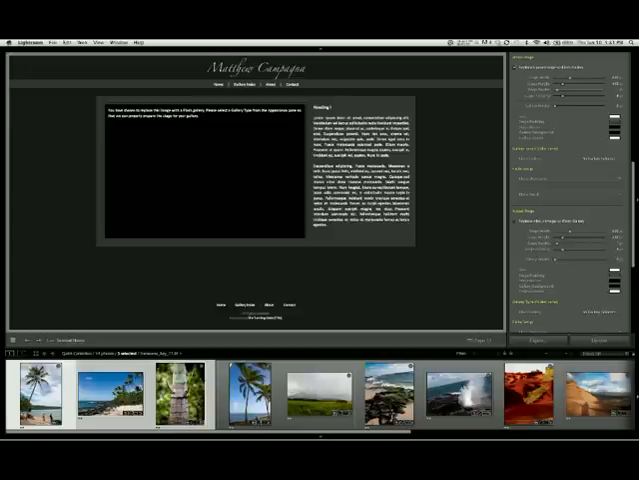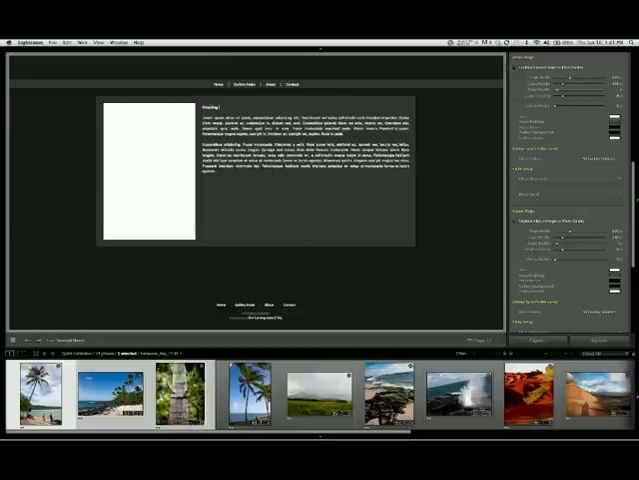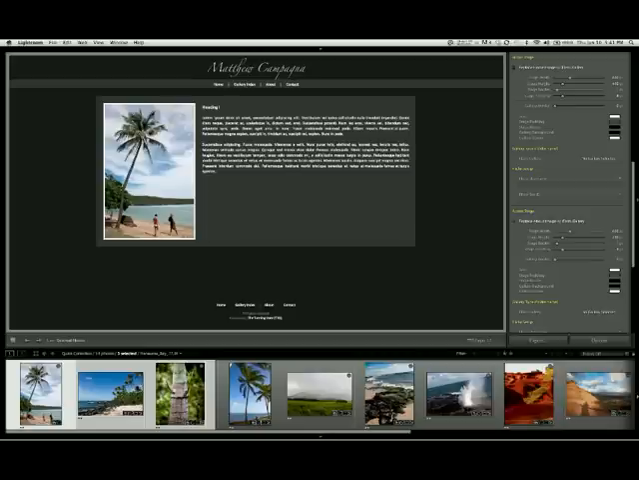The problem with flash galleries, though, is one, that they don't play on Apple's new devices such as the iPhone or the iPad, and two, Flash is a system resource hog. It just takes all kinds of resources from your system to render that content, especially if you're a Mac user.